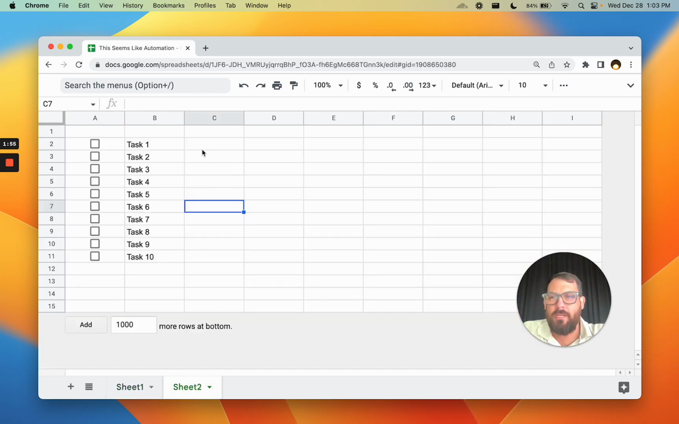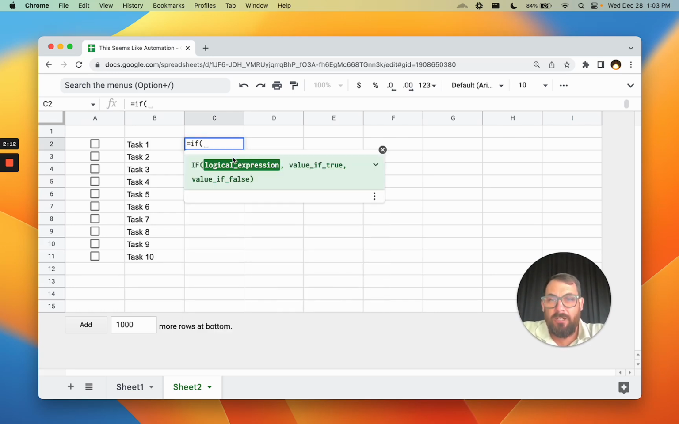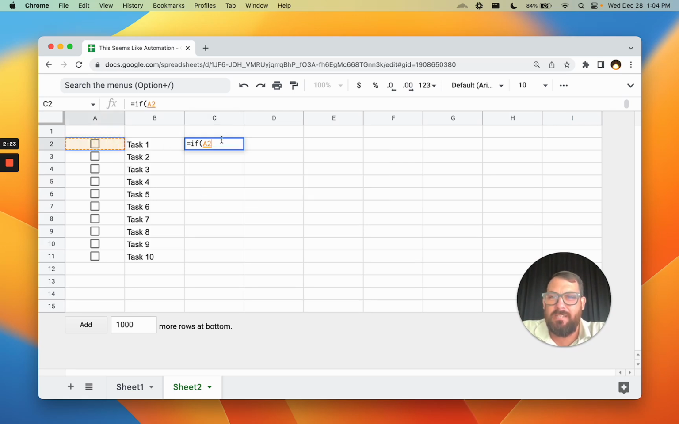The simplest way I can show you this is if we create like a to-do list or task list inside of Sheets. And we have a checkbox here. Coolest thing about checkboxes is that they are a visual representation of the values of true and false. We can create in here, we use equals, if. A logical expression in our if formula needs to be something that ends up being true or false. But checkboxes are true or false. So we can just reference the checkbox A2.